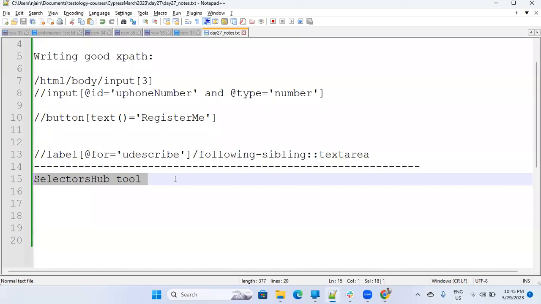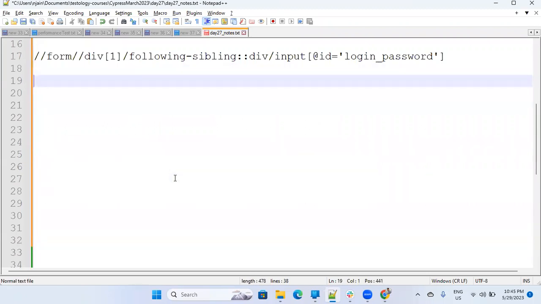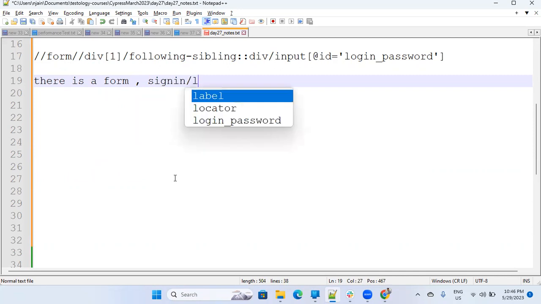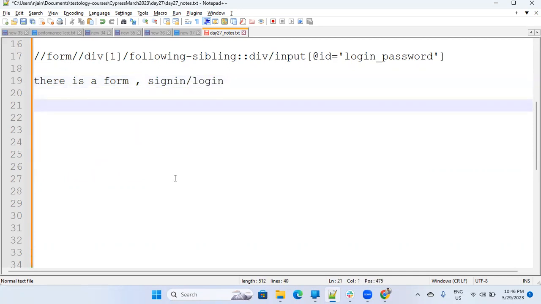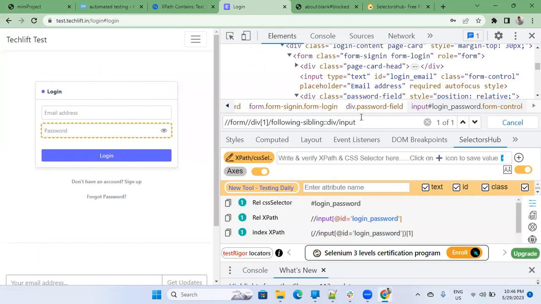Let me first put it into the notepad. So what are we doing now? What is the objective? The objective is there is a form, sign in or login, whatever form is there, and you want to go till the password field. So you have to identify the form first uniquely and then go till the password. So let's do that. I'll delete this. We'll use this tool. So we'll say // form bracket.